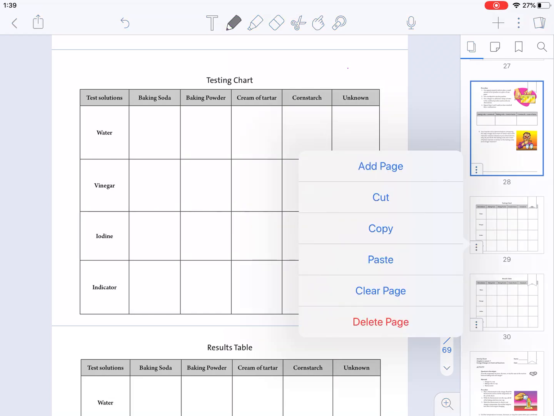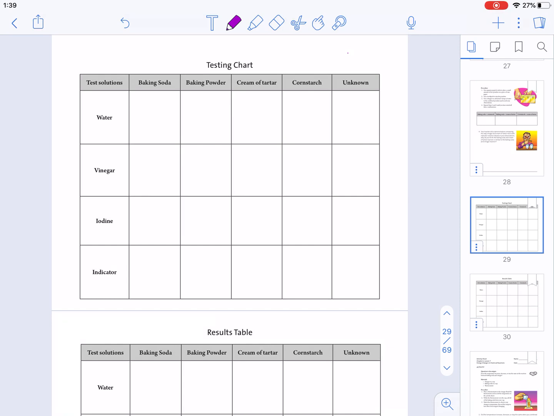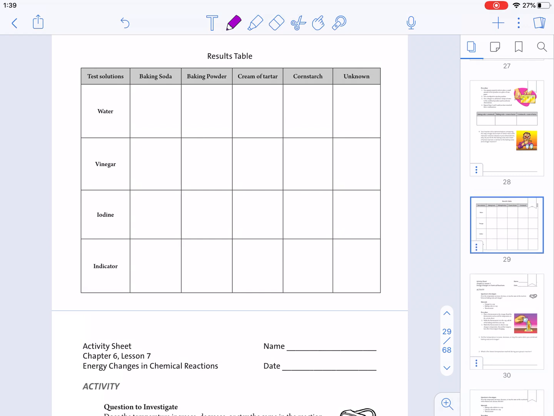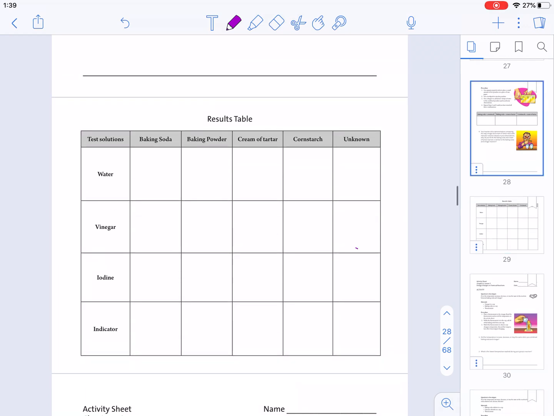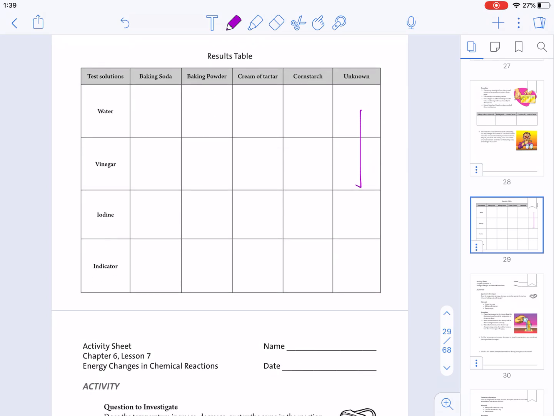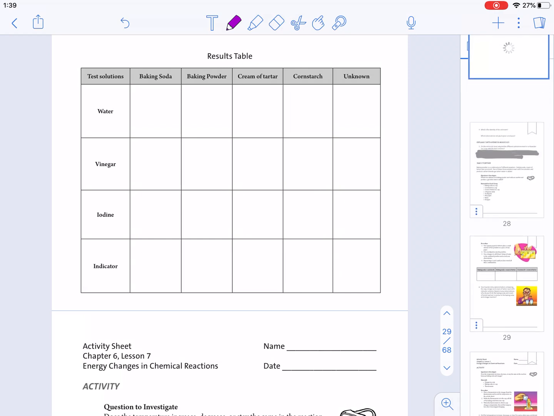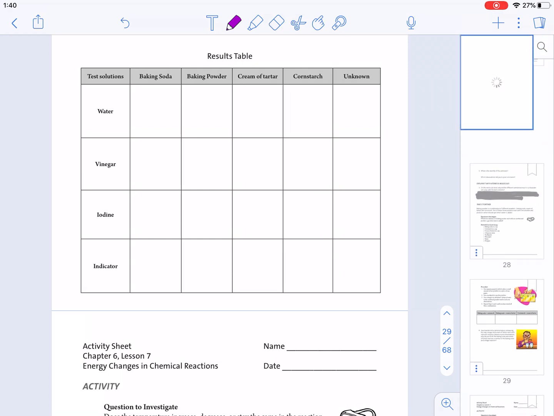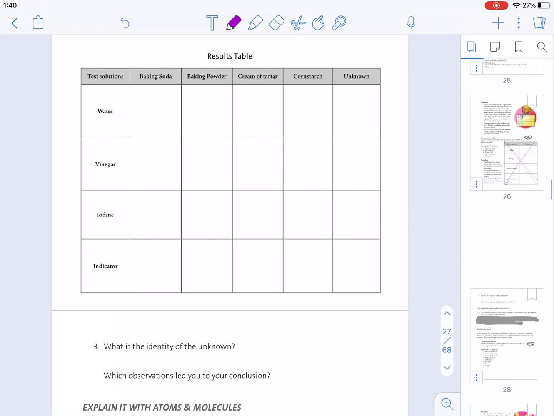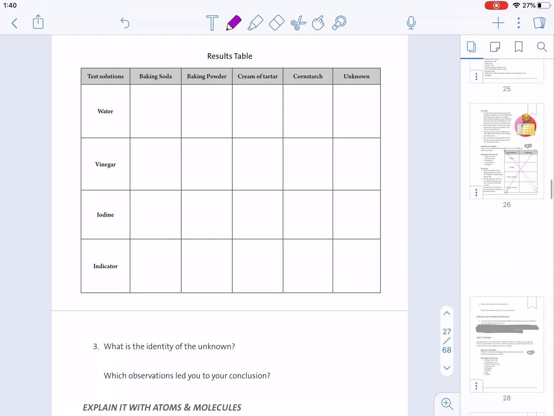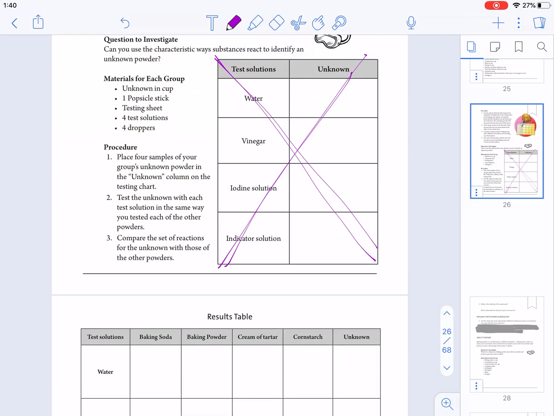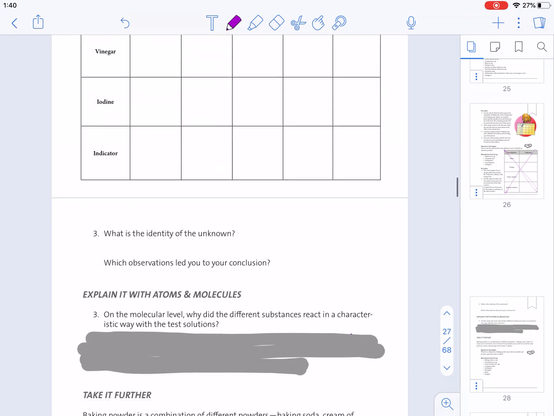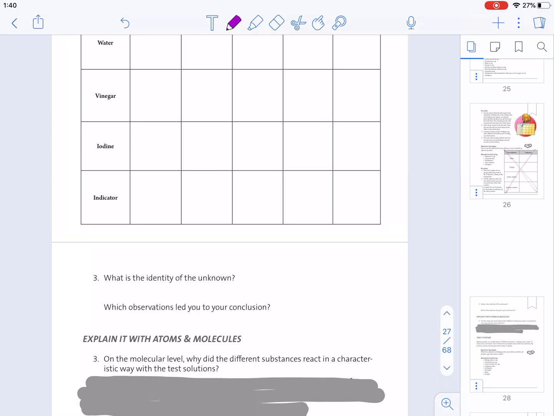For me, it's slide or page number 29. So I'm going to click those 3 buttons there, and I'm going to hit delete page. And then I'm going to take this one here and slide that up a couple. That's where I want to put it. So you're going to move that results table under the one that you crossed off here. Hopefully you understood how to maneuver that.